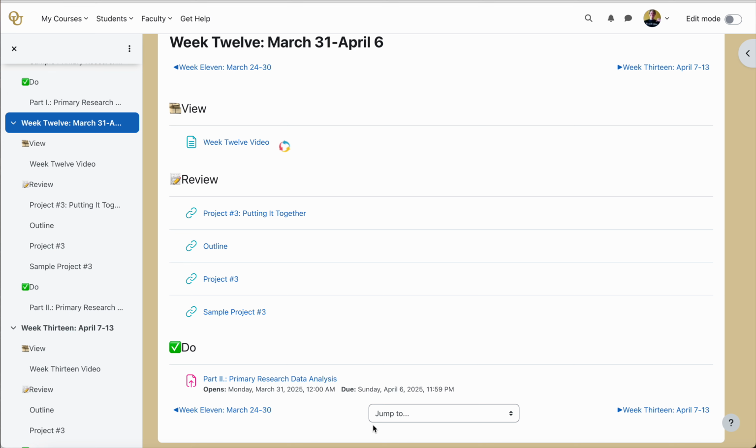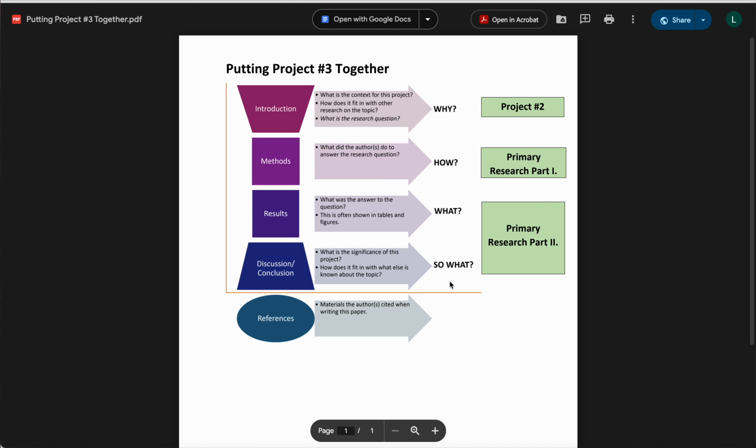For week 12, I wanted to give you a preview of what project number 3 is going to look like. So what I've included is a diagram. You have done your project number 2, that's your introduction. Your methods are primary research part 1. Your results, your discussion and conclusion are your primary research part 3. So you're going to put this all together. This is going to become project number 3.